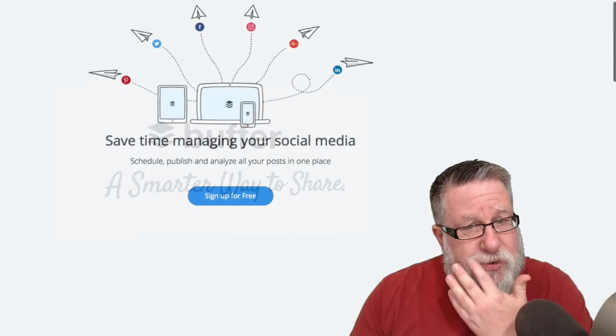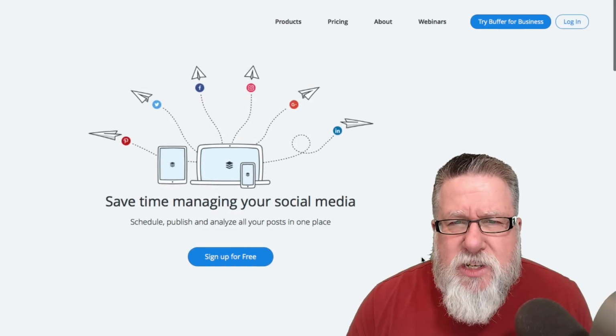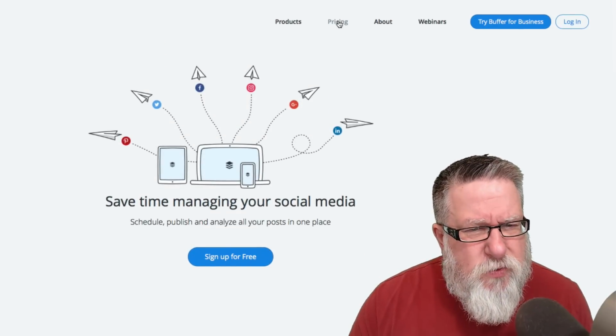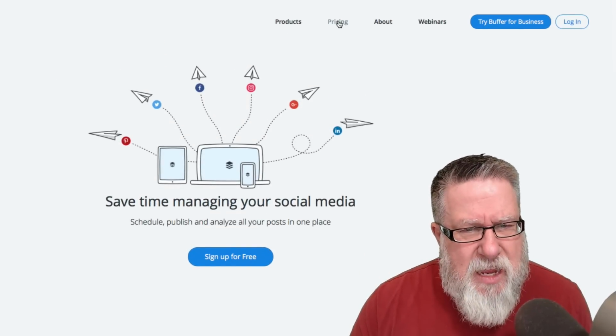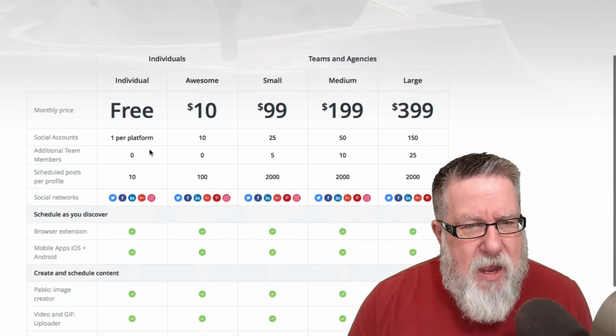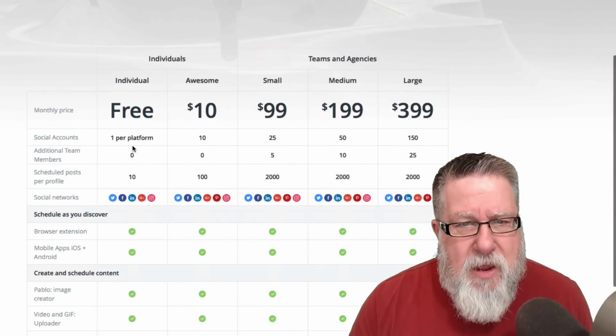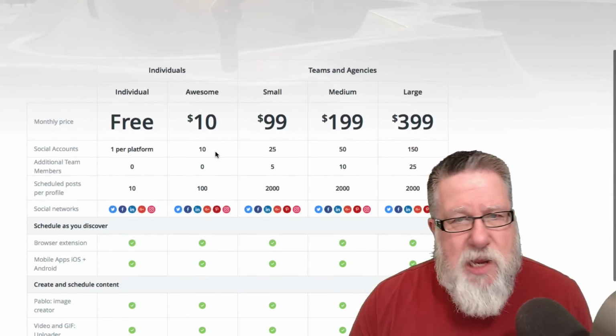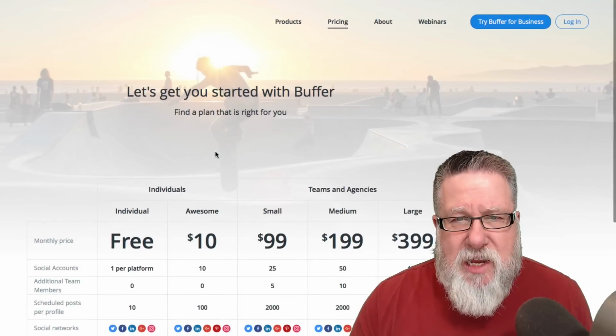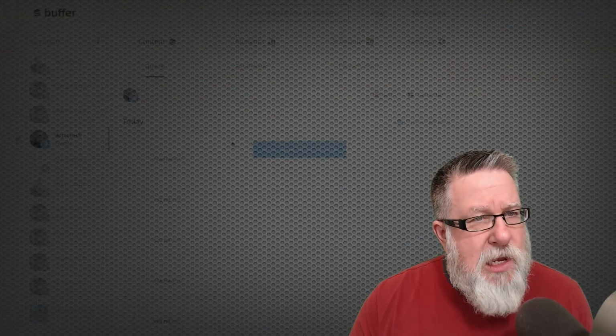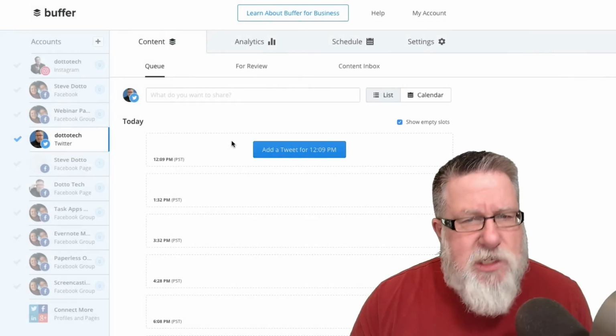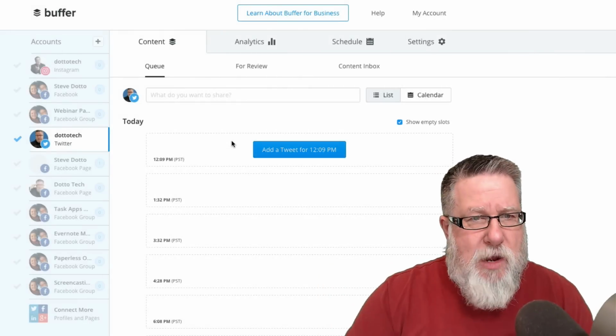Now, Buffer is free to try, and actually it's free if we take a look. If you just use it for a single network, I think they keep it free. Yeah, it's free for one platform, for one social account. But then it starts at about $10 a month. As I say, it has been an integral tool in my publishing mix. So let's dive into it and take a look, kind of show you how it all works.